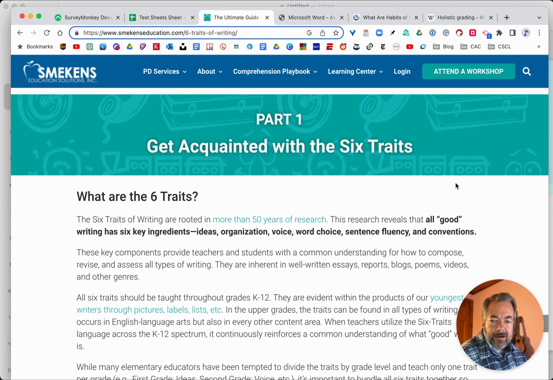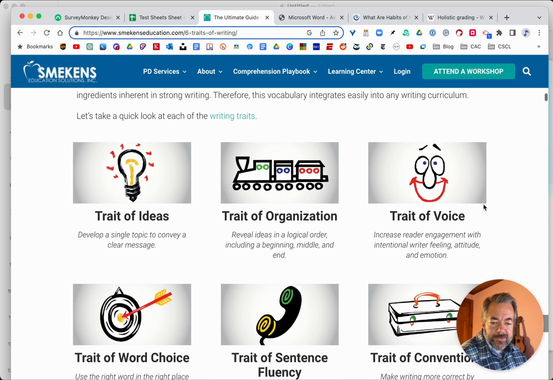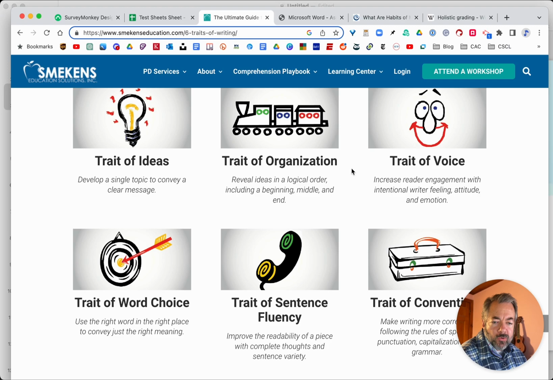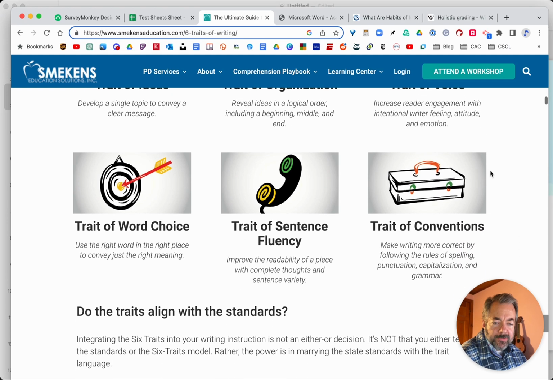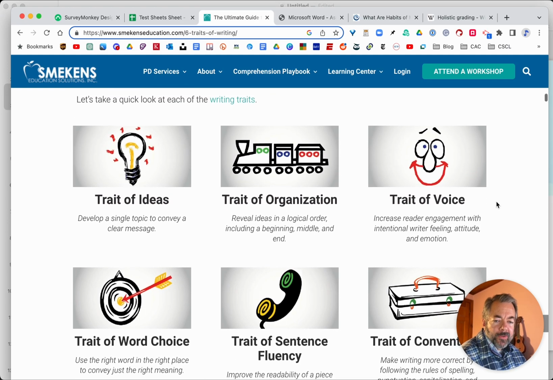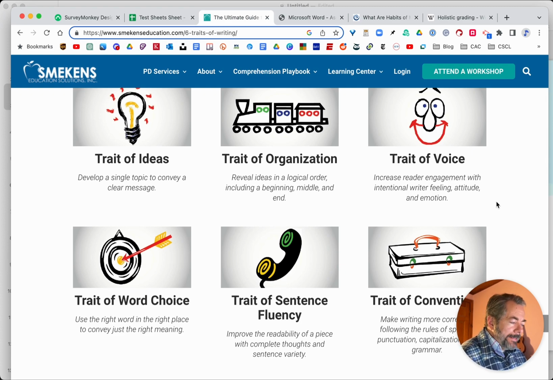I'll have to put this link in the module. But the 6 traits are ideas, organization, voice, word choice, sentence fluency, and conventions. The concept is that good writing has all 6 of those. That's what traits are, analytical traits, in an assessment sense. I think this is the perfect example of that vocabulary. And aside from the vocabulary word itself, I would really encourage you to at least look at this.